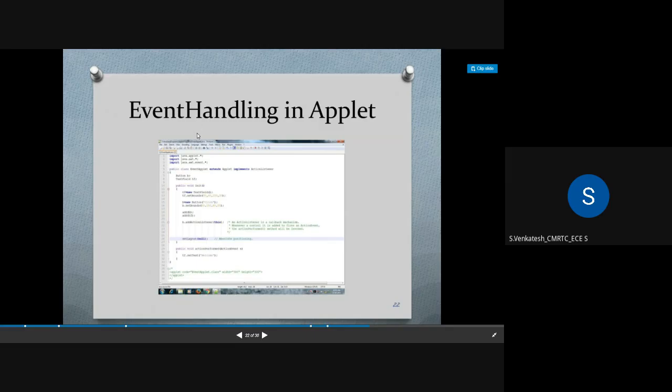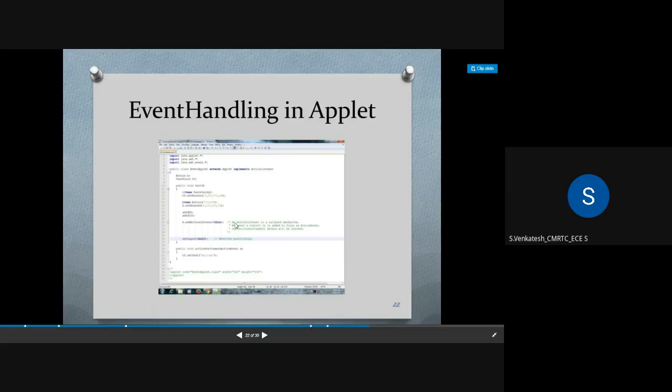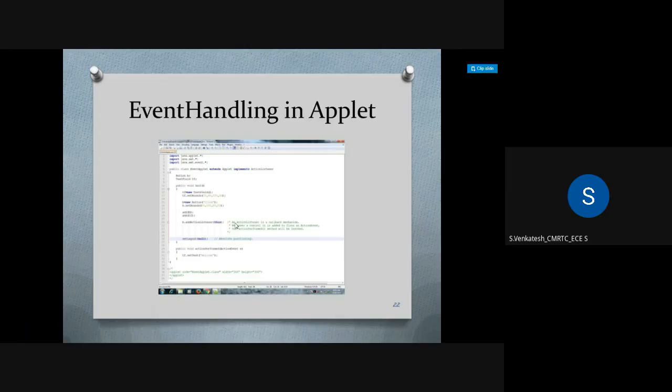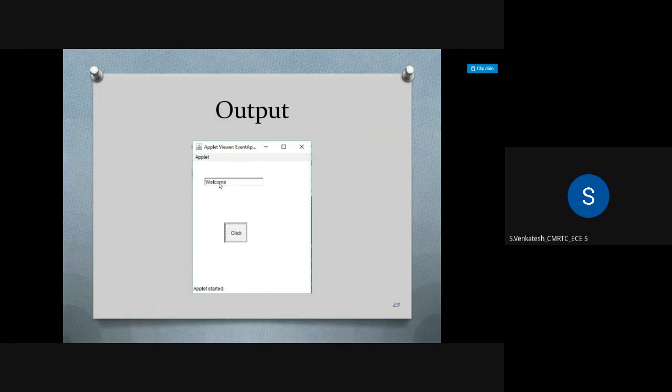What is event handling? Changing from one state to another state is event handling. You cannot read this code, I think, so you just see the output. This is not in the syllabus, but I am showing you how to do event handling. When we display the welcome, if you click this, the welcome will be displayed, or some actions will be done. If you click something, it will display something. So it is changing from one state to another state. That is event handling in the applet. This is one of the examples of the applet.